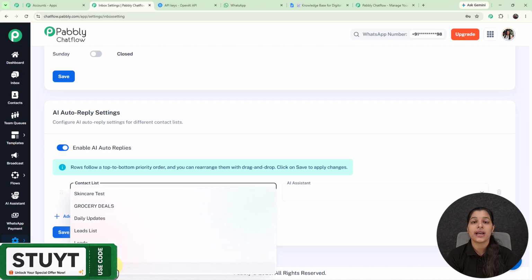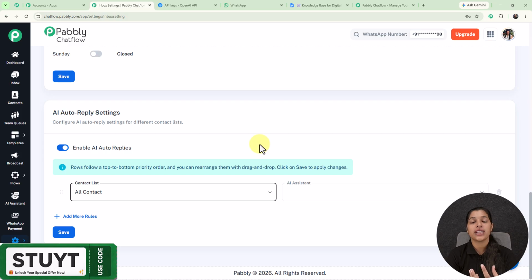And this is going to reply to all your contacts whenever they message your business number or the WhatsApp number. And you can even select any of the contact lists for which you want to enable this AI assistant. So this is the way you can enable the AI assistant for all your contacts or a particular contact list for which you want to automatically reply.